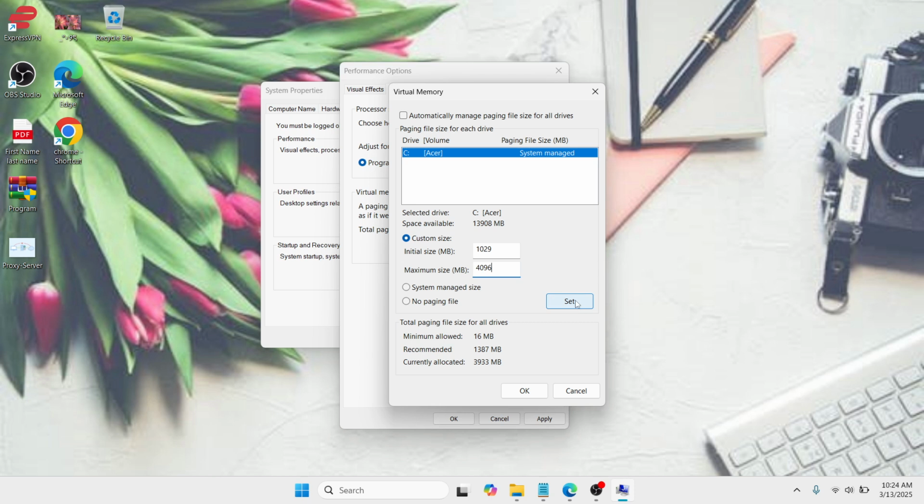Then you need to click on Set. The moment you click on it, your computer will ask you to confirm your action. Just go with Yes, and then you need to restart your computer. Once you have restarted your computer, there you go, your problem will be fixed.